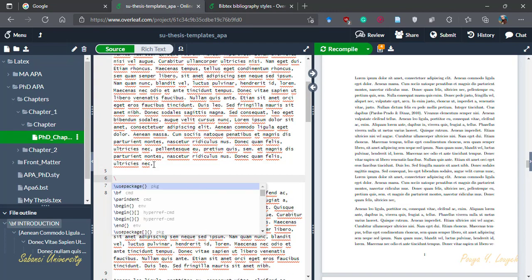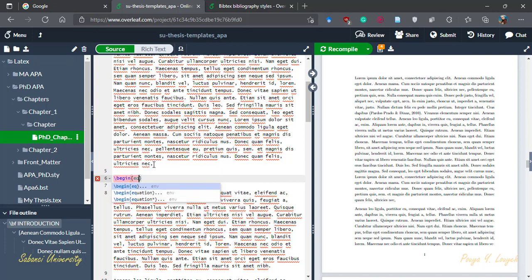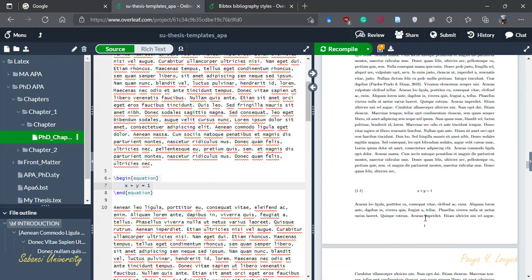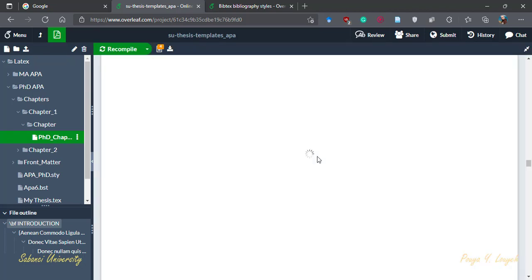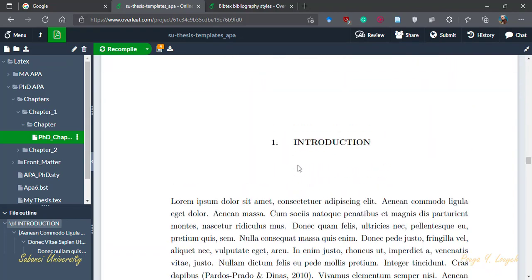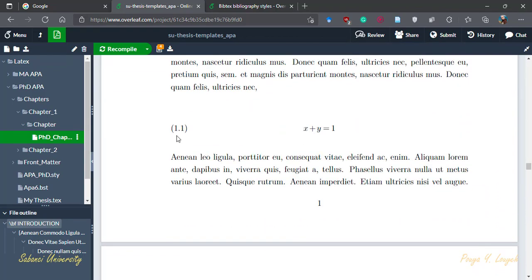So I go with begin equation, and let's go with x plus y is equal to, I don't know, 1, for example. Control Enter to compile. It will be created. So here you can see that my equation number is on the left-hand side, and since it's in the first chapter, the number would be the first equation of the first chapter, right?